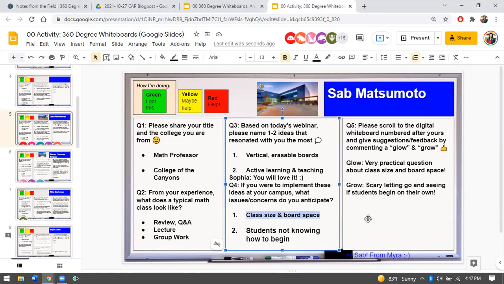My concern, the first one is pretty obvious. Maybe if you have 35 students, is it possible to make sure that everybody participates, and do you have enough board space, especially when you have large windows in certain classrooms? And of course you have to ask your school to purchase these boards, the whiteboards, and then students maybe not knowing how to begin.